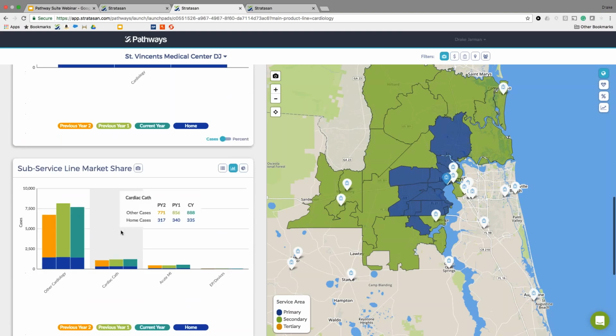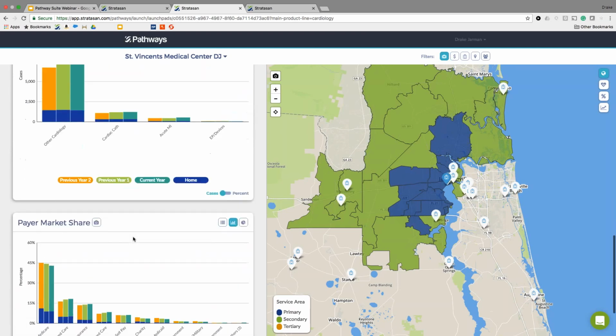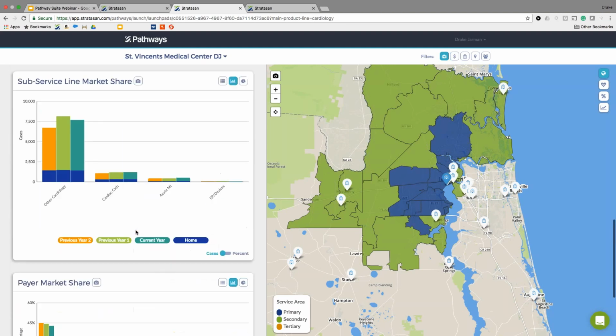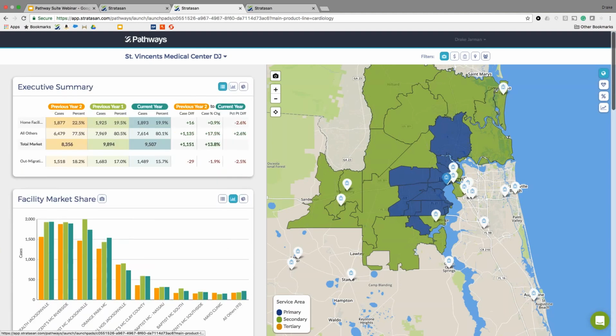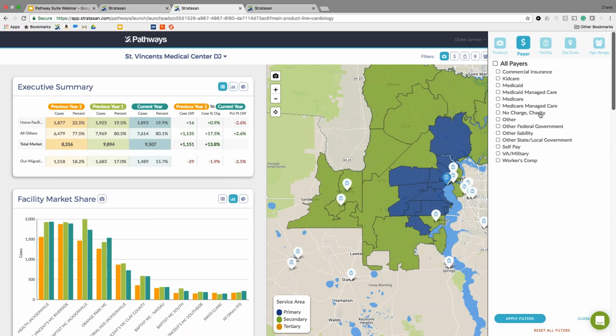Next, we'd want to look at the sub-service lines, and this depends on your product line definitions. But to see what's happening on the sub-product line level, we do have that available, as well as at the payer level, where is that happening? If somebody had a question to say, is this happening in the Medicare space? Well, we could filter by payer and go with managed Medicare as well as Medicare.